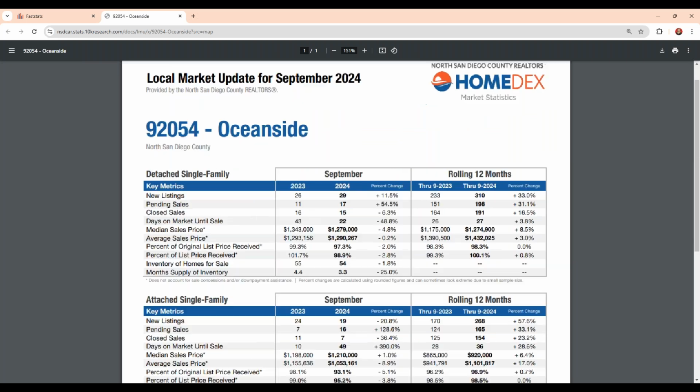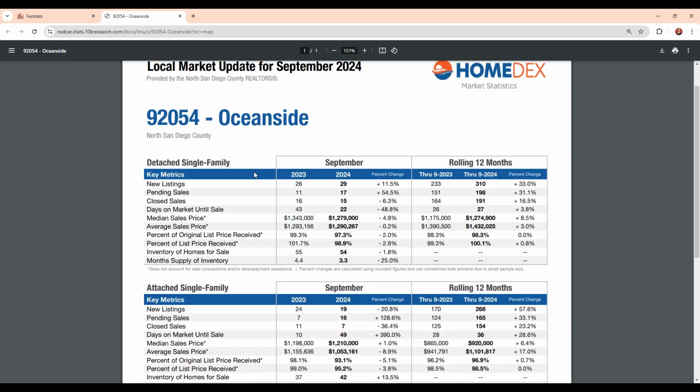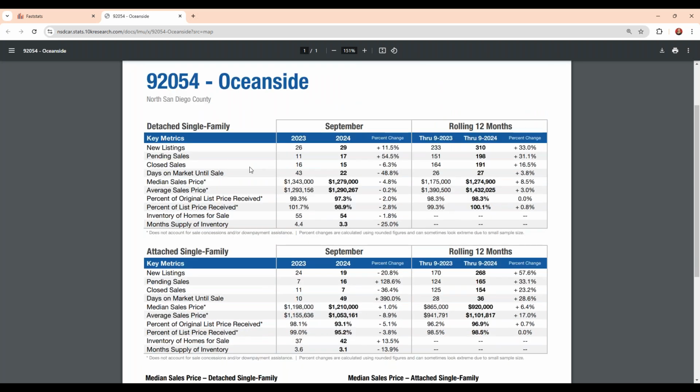So a little overview of the report. Along the top here, you have the reporting period. So we're looking at September of 2024. You have the area that we're looking at. So this is for Oceanside with this zip code, and then the associated county is indicated beneath that area. Now on the main report here, we have 2 different property types split out that we're looking at data for. So the first category here is detached single family homes. And we're also looking at metrics for attached single family homes.